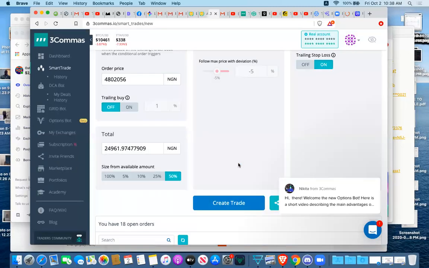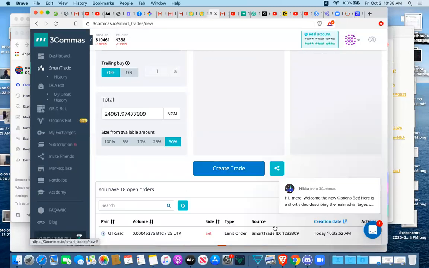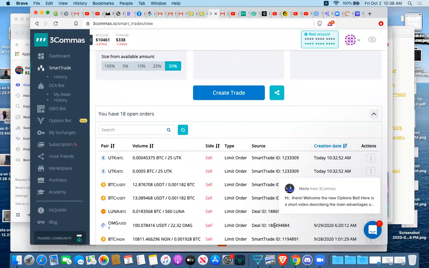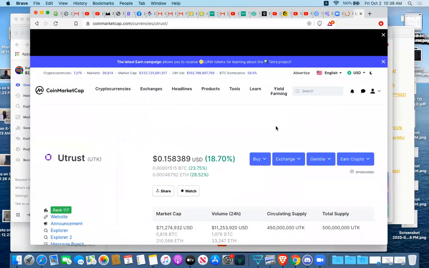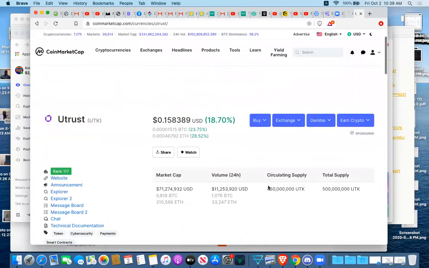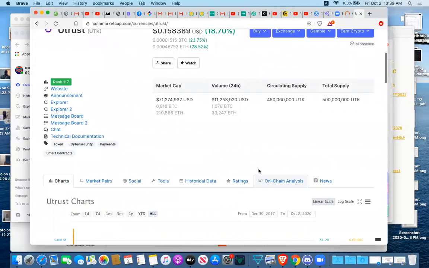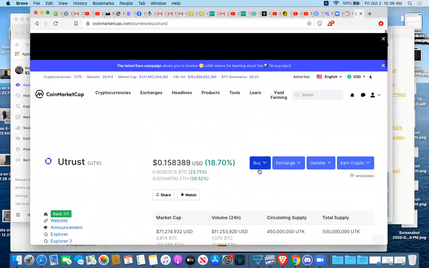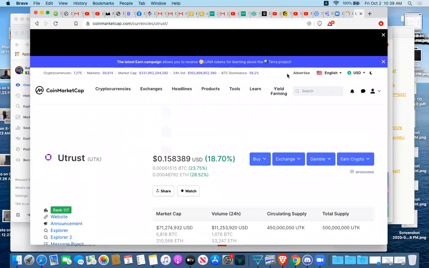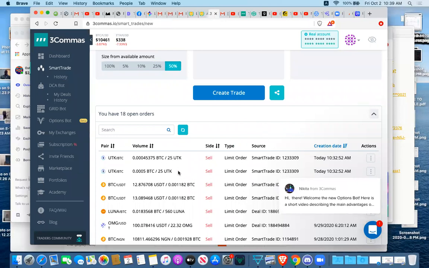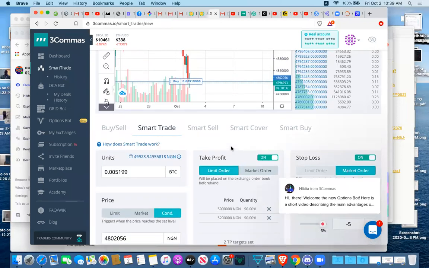Will it execute immediately? Let's check if the market order is within that range. It has not been executed. Oh my God, I actually bought this UTrust at 13 cents. That makes sense. 13 cents, good. That means this guy is going to blast. So that's for BTC NGN. The order has not been executed, it's still waiting.